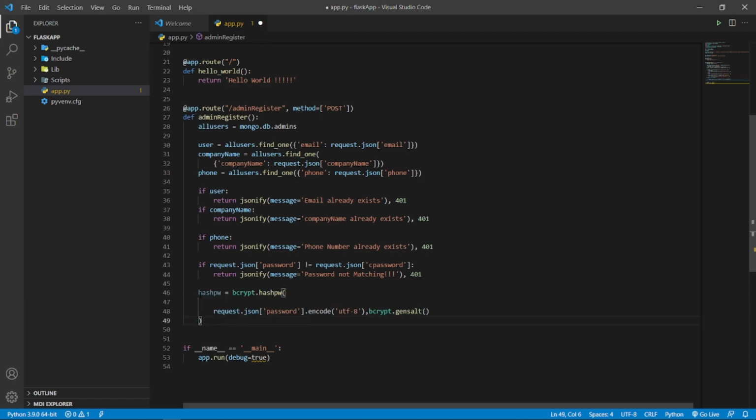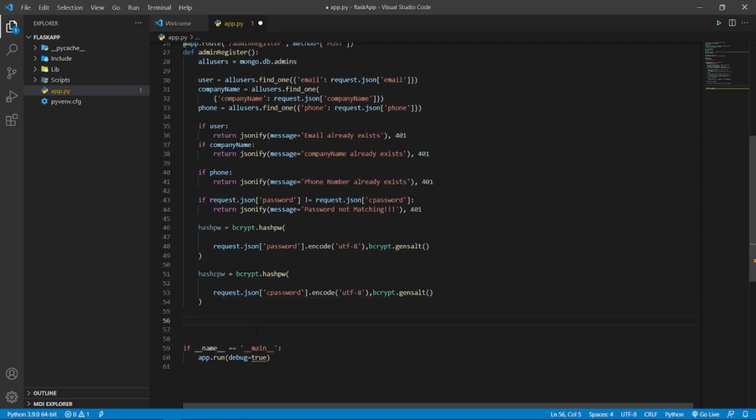Similarly, we'll be doing it for the confirm password also. I'll make it hash C password. Similarly, I'll make it C password here. Now this is for the password, and this is for the confirm password here.